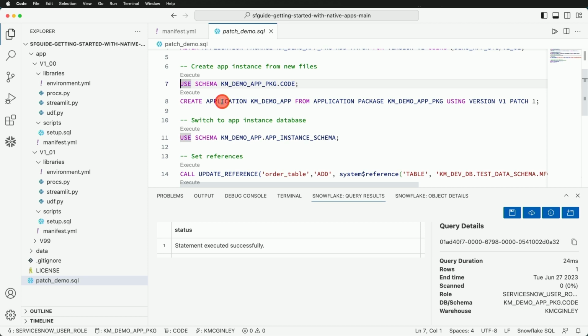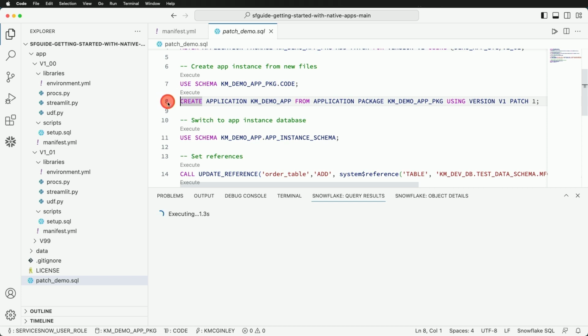Again, I'm in the provider account here. I'm not in the consumer account. So I'm basically going to be creating a test instance of the application to make sure we're good to go. So let's go ahead and run that statement at line 8.